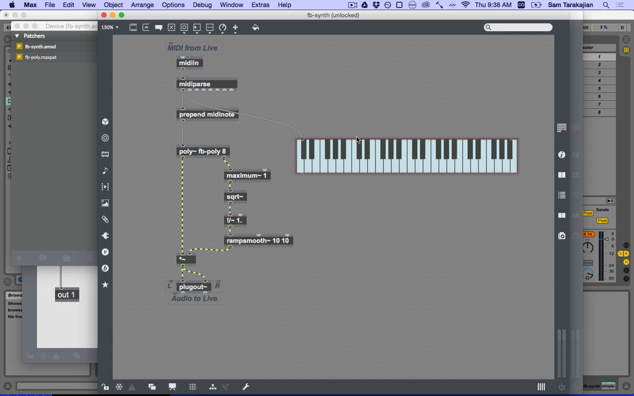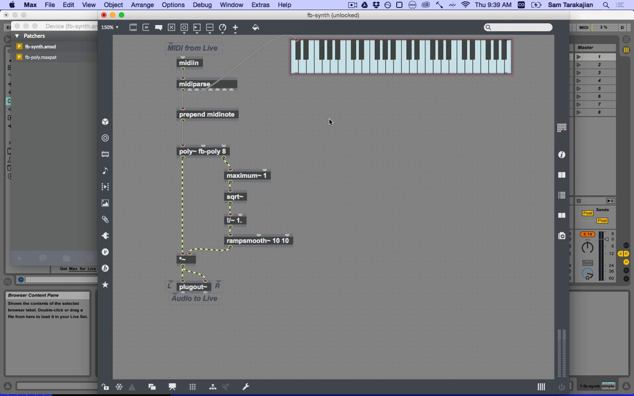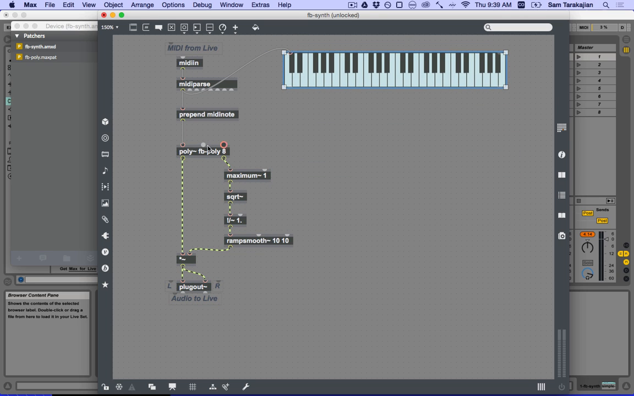Save this, jump back out to the master FB synth patch. And then this poly should have two more inlets, but it didn't reload automatically. So I'm just going to delete and then undo delete to reload the FB poly patch. And sure enough, we have two more inlets. Cool. And now let's make something so we can actually modulate these.